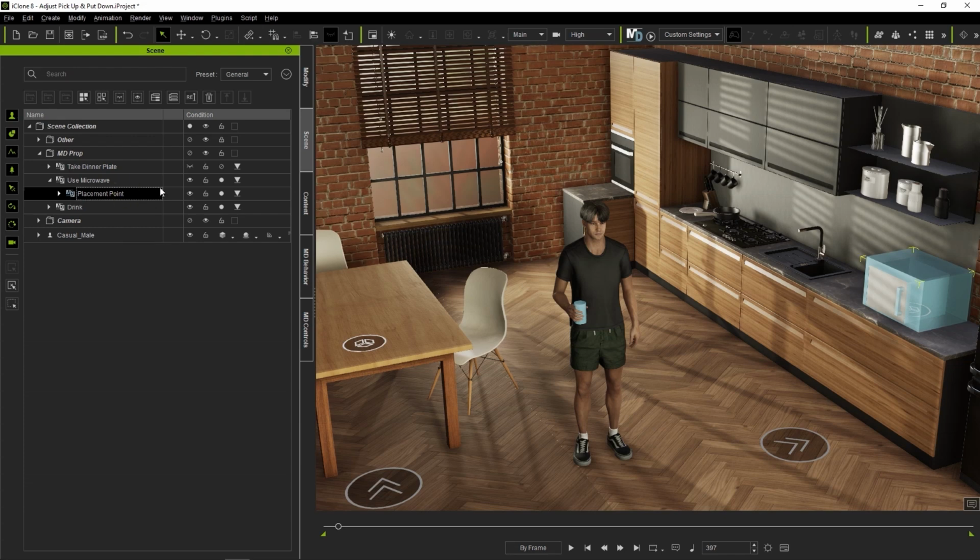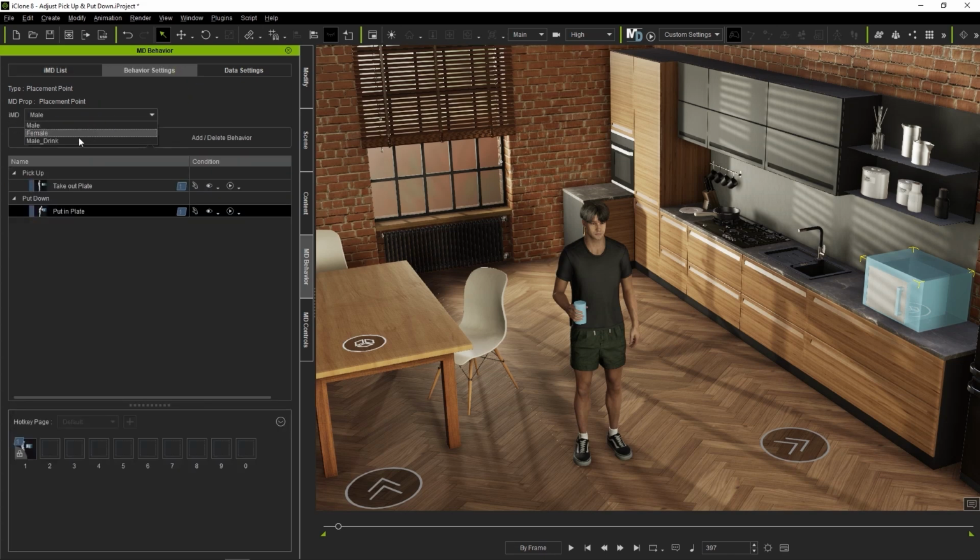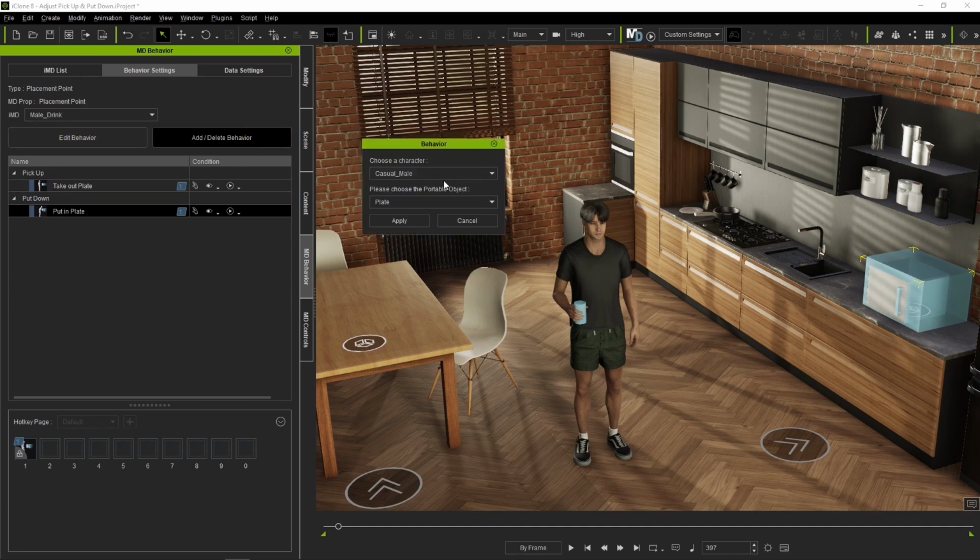Now let's select the Use Microwave placement point and temporarily duplicate the male IMD and rename it as male drink to use for our editing. In the behavior settings, let's select that IMD and with put in plate selected, let's add a behavior, being sure to choose our beverage dummy mesh instead of the embedded plate.